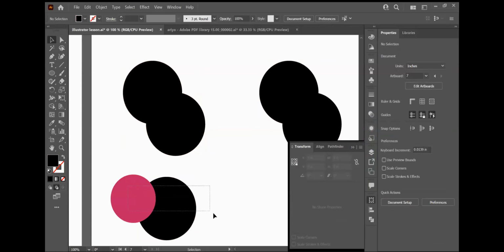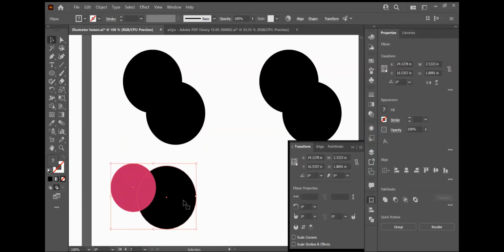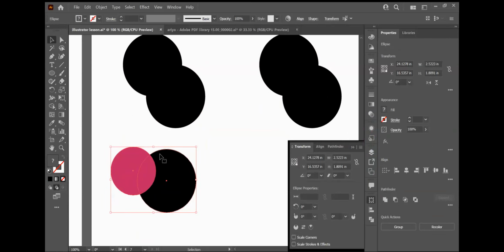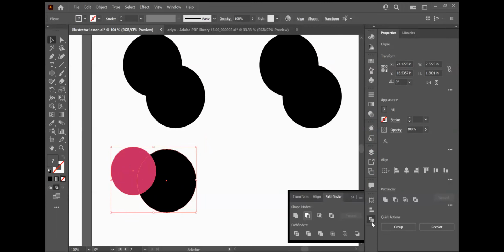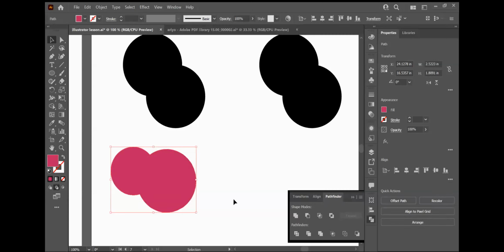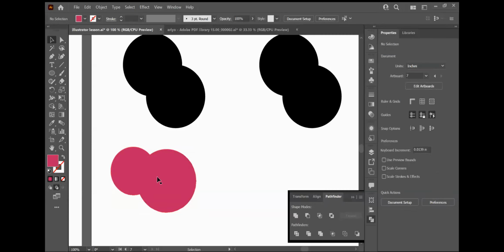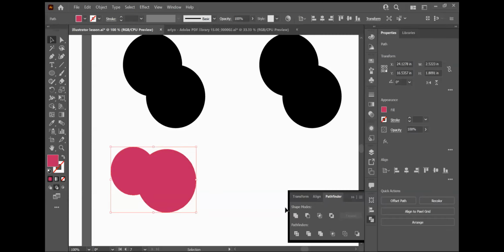So we have these two different shapes and want to merge them together. When you merge two different shapes, you make them one, so you cannot possibly have two colors on them unless you change them to gradient afterwards. So when you select them both, you come to the Pathfinder and double click, and they become one shape and automatically take the color of one. So that is how you use the merge tool.